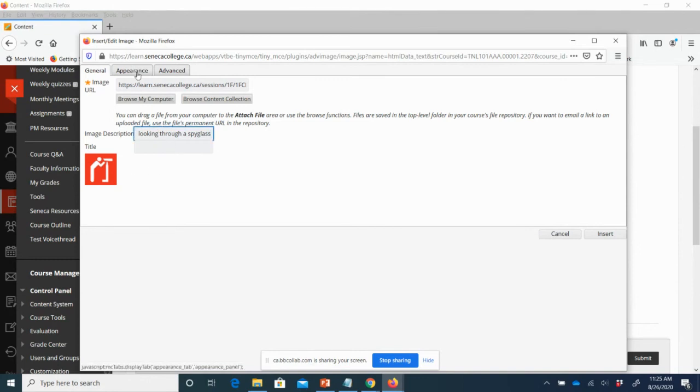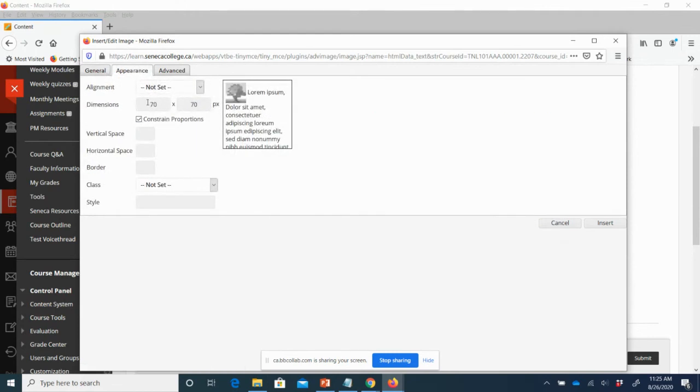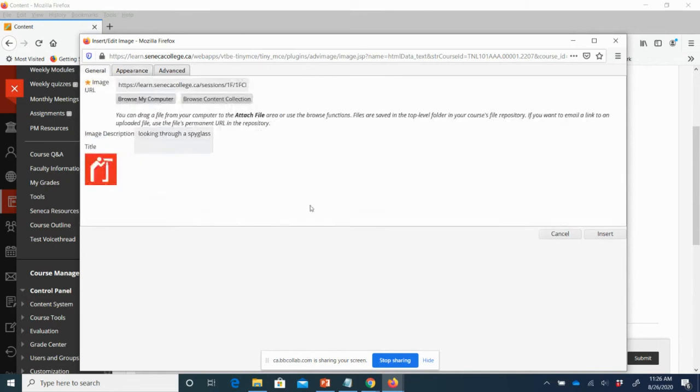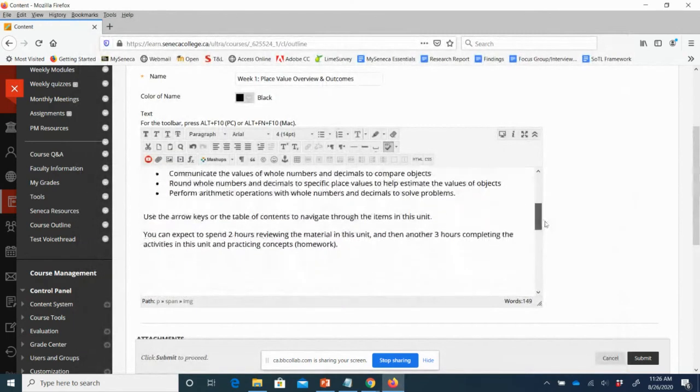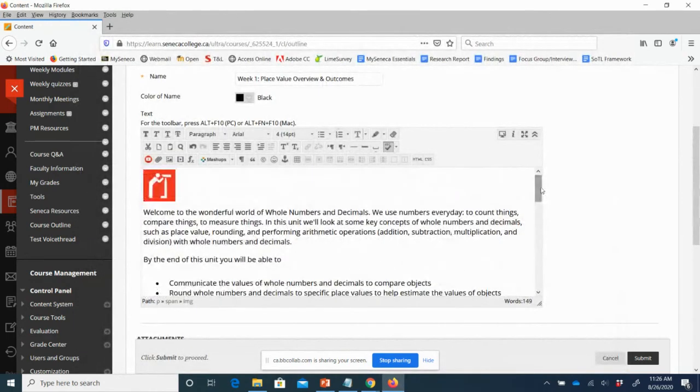You could go and look at the appearance as well if you don't want to make it too big. I've already set the dimensions just to be 70 by 70, so I don't have to worry about it here, but I could double check to make sure they're not too big. And then when I'm ready, I just simply insert. And there it is. There's my opening page of my learning module.